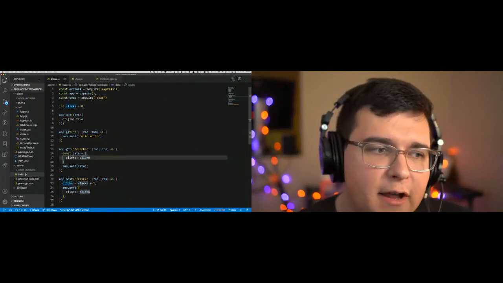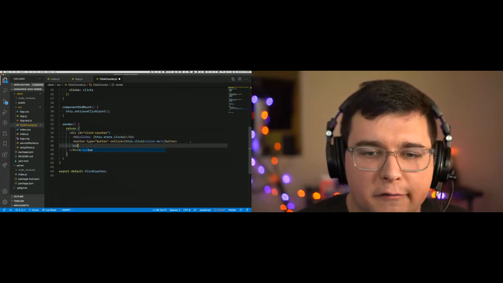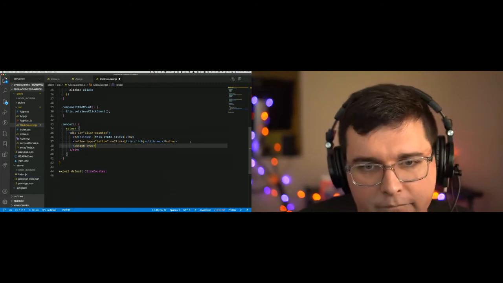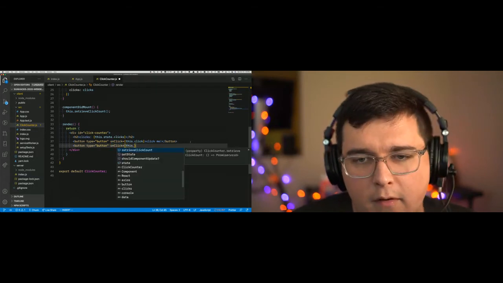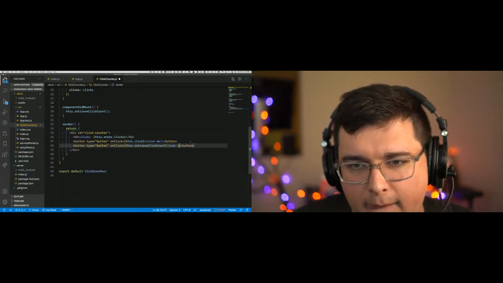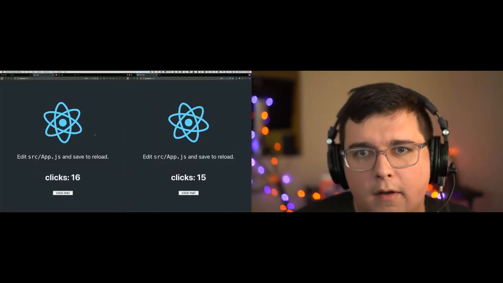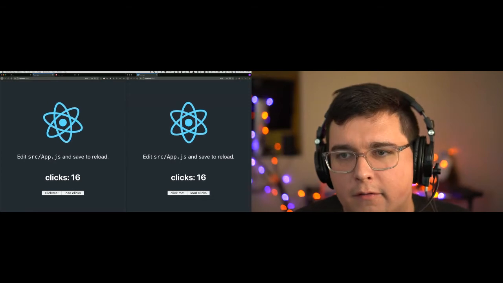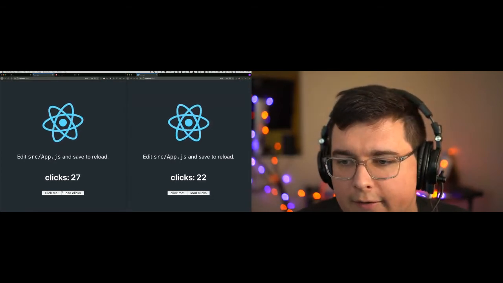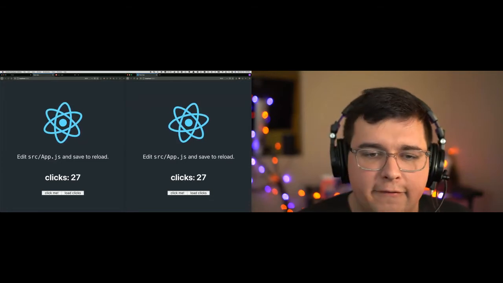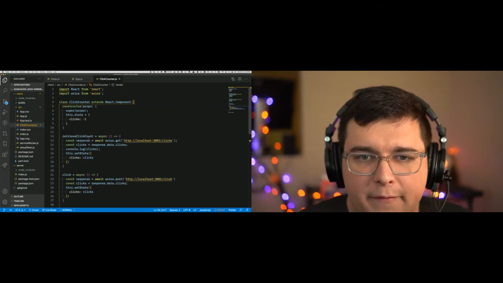And then I mentioned earlier, I was going to show you guys how to make requests on a timer. So the first thing we're going to do is we're going to add a button called... Okay. So now we should get a button that we can click that just loads the number of clicks we have. But that's no fun. We want to be able to do this on a timer. So let's go ahead and set that up.